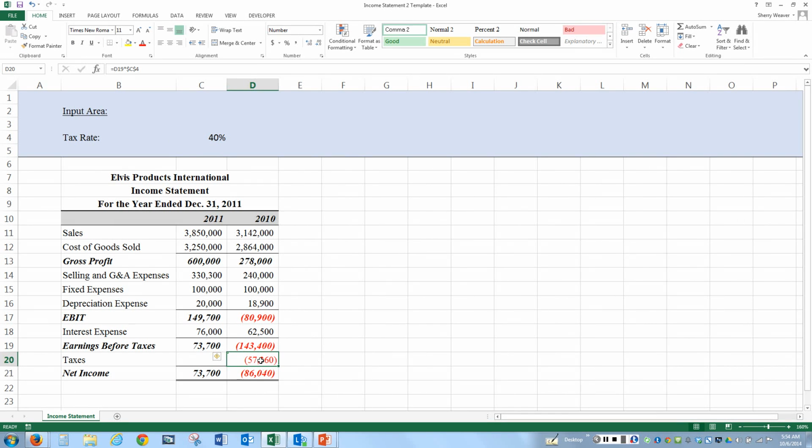So the idea is that you want to look at the cell up above and say, if this cell here is negative, then we want our taxes to be 0. Otherwise, we want to use the proper formula and multiply our D19 times the C4.